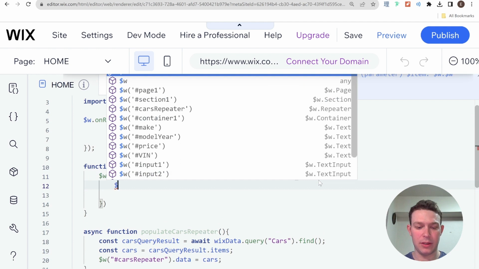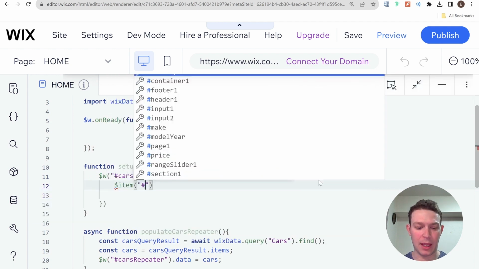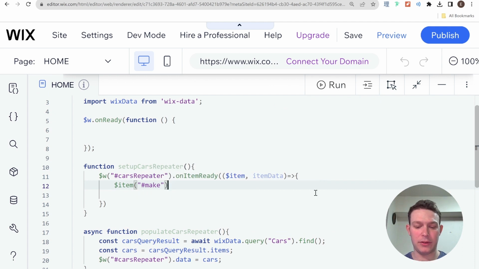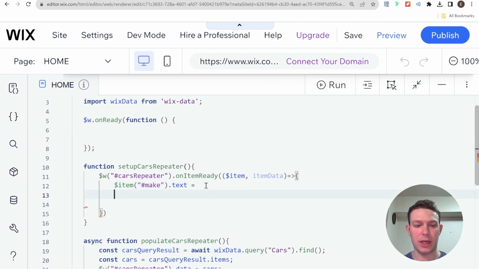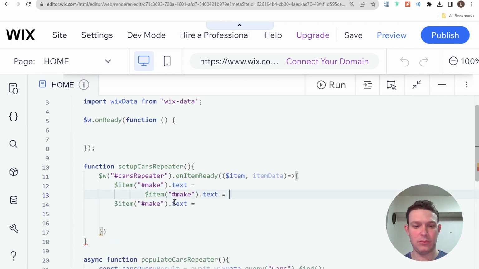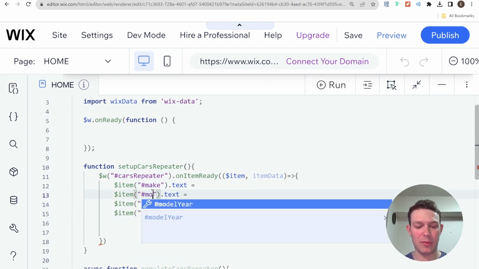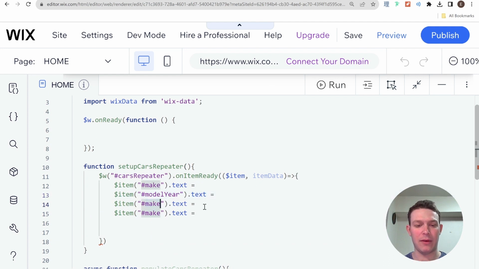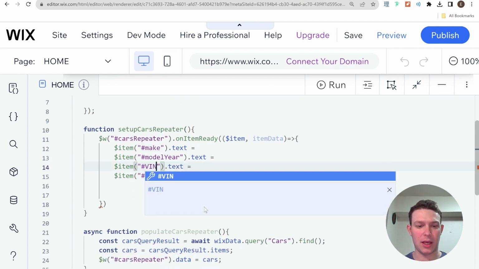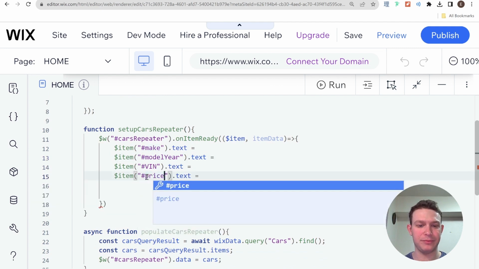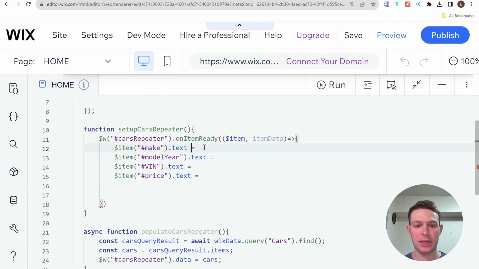So we have here $item, and we have the make, and .text equals. I'm going to copy paste this for all of our different items in a very ugly manner. Okay, there we go. Formatting. So here we have model and year, and here we have the VIN, and last but not least, the price. And the make is going to be equal to item data dot make.